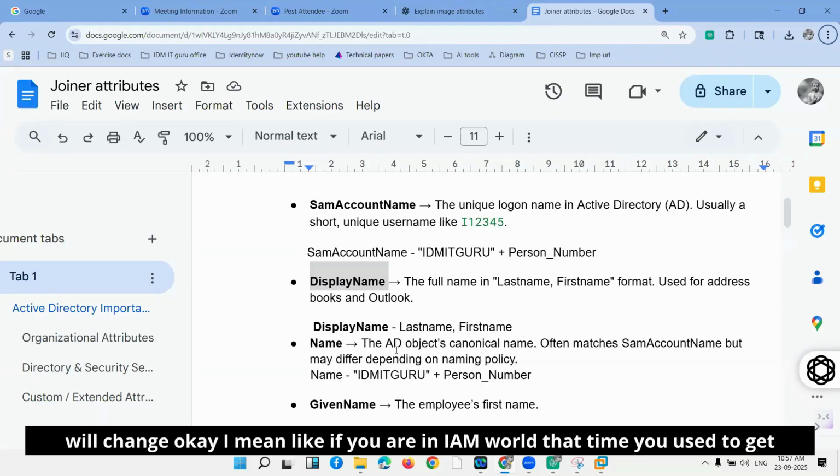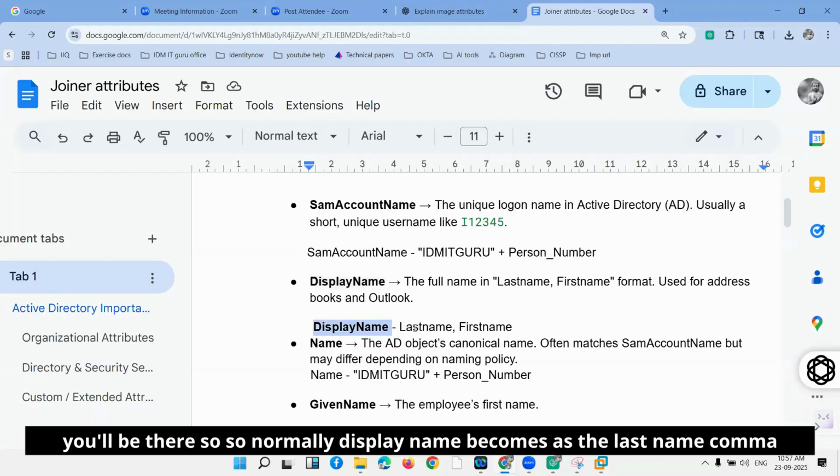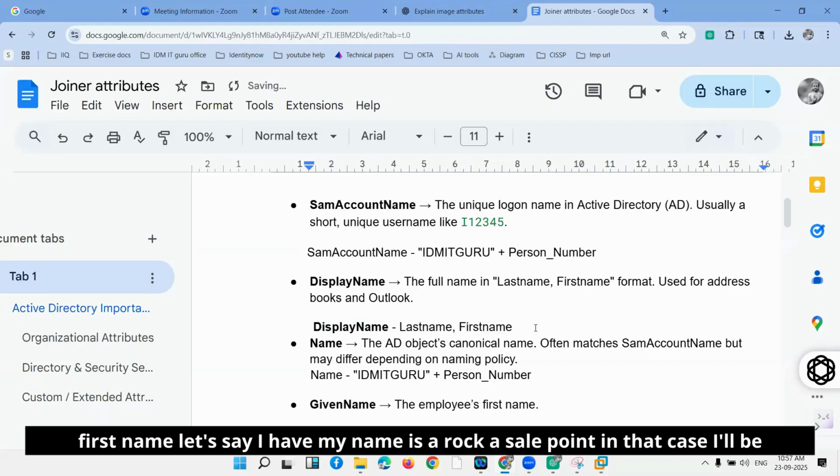In the IAM world, you used to get a mail saying, I got married, so and so person, you need to change my last name. You will get a request like that. That is one use case, a last name change use case. Normally display name becomes last name, comma, first name. Let's say my name is Rakesh SailPoint. Rakesh is my first name, last name is SailPoint. So it is SailPoint Rakesh.